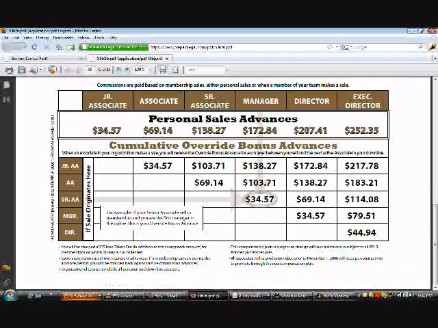Okay, so let's go down to this chart here. We're going to take a look at your personal sales commissions, and you're at 69, 138, 172, 207, and 252. You can see the levels up here. You go down here on the left to coordinate what pays what.